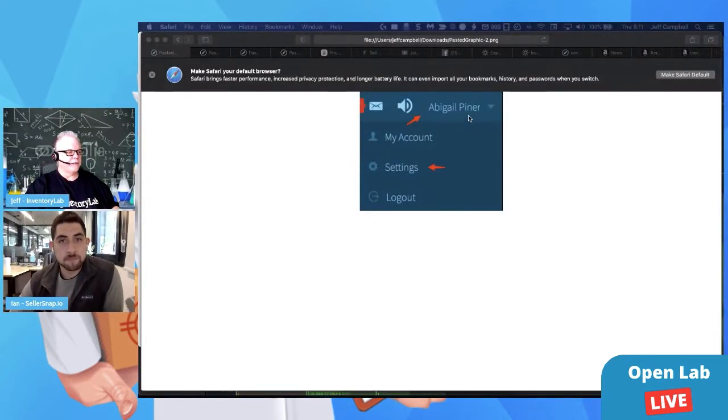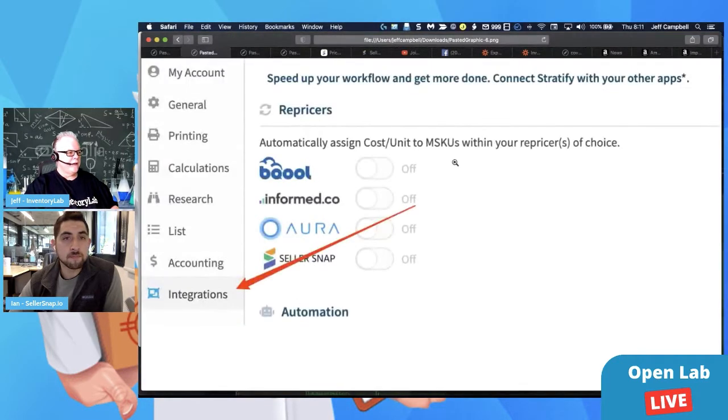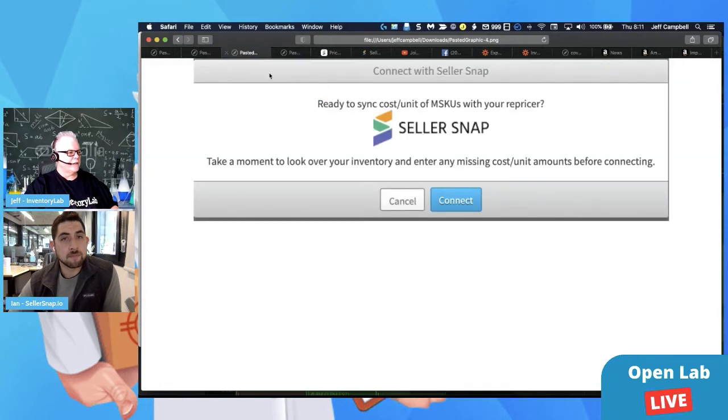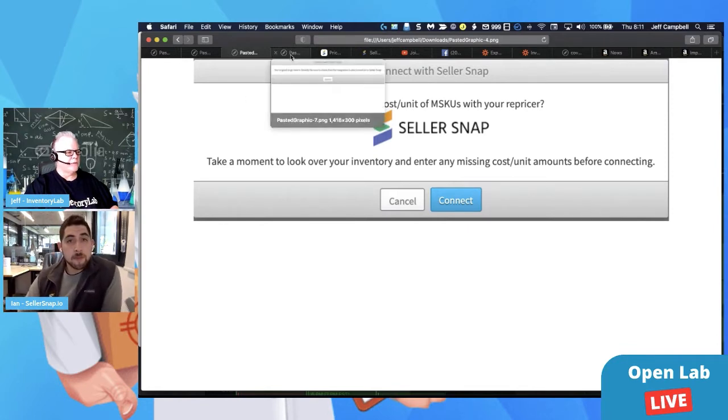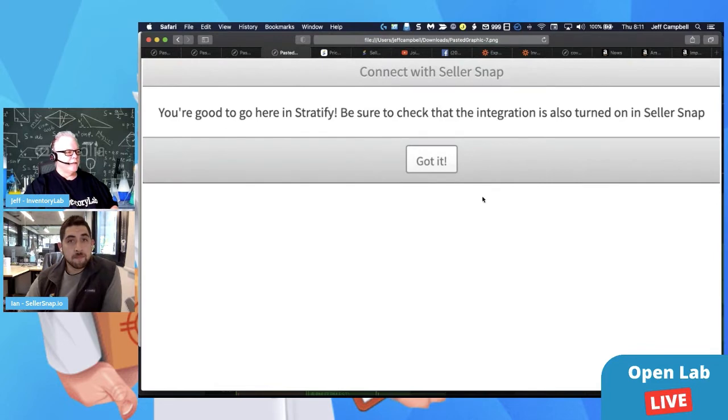I mean, you click your name in InventoryLab and go to settings, and then go to the integrations page, just like you guys have, and you'll see the integrations we have available. And then all you do is turn on Sellersnap, and when you do, you'll get this modal that pops up. We just remind you to make sure you have any missing costs entered so that Sellersnap gets the correct information. And then once you click connect, you get the success message and it's turned on.